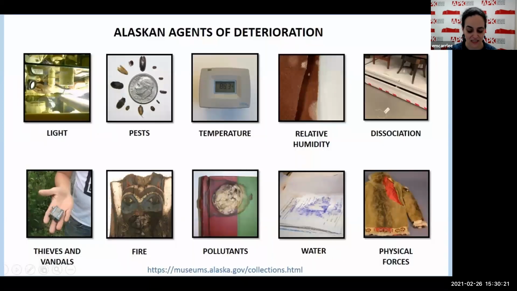In this presentation, I'll be introducing you to the Agents of Deterioration, a collections risk management tool popular in museums since the 1990s. You'll find versions of this approach promoted by organizations such as the National Park Service, the American Institute for Conservation, and the Canadian Conservation Institute. You can think of these like a checklist when you're assessing hazards and risks to collections.